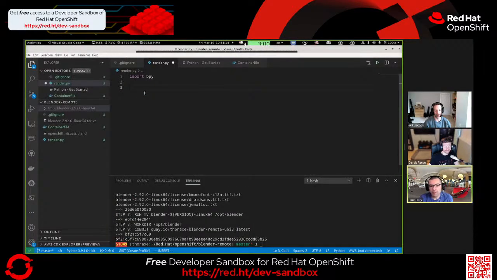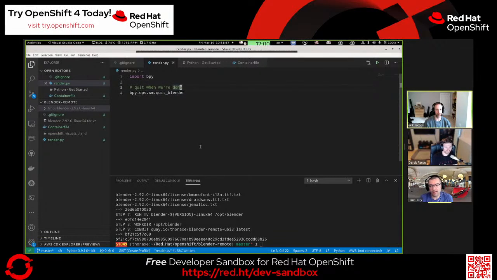Because it's going to be in the interactive thing, we want it to quit after it does its thing. So at the end, this would be the last line: bpy.ops.wm.quit_blender, and two parens. Sorry, it's a function, a method. I always use those wrong.